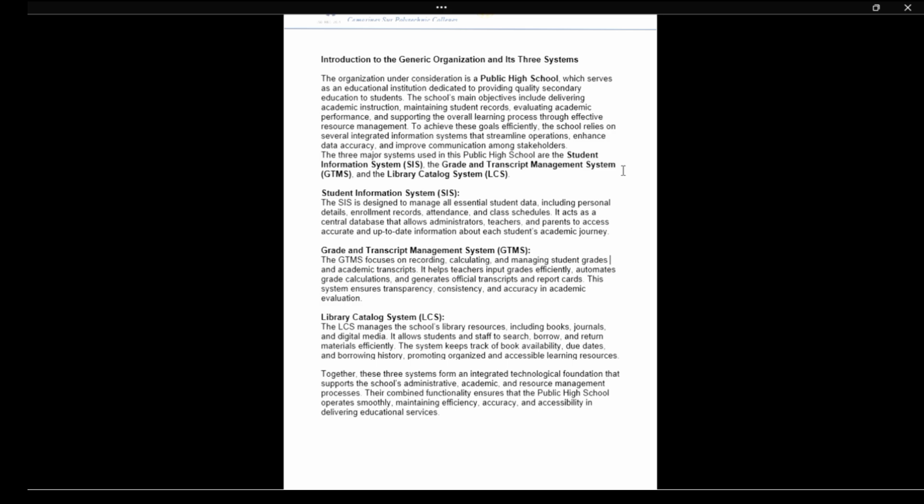So, the school relies on several integrated information systems that streamline operations, enhance data accuracy, and improve communication among stakeholders. The three major systems used in this public high school are the Student Information System, SIS, the Grade and Transcript Management System, GTMS, and the Library Catalog System, LCS.